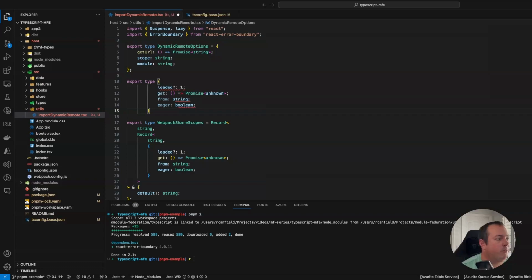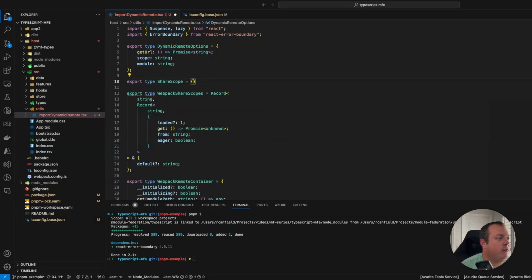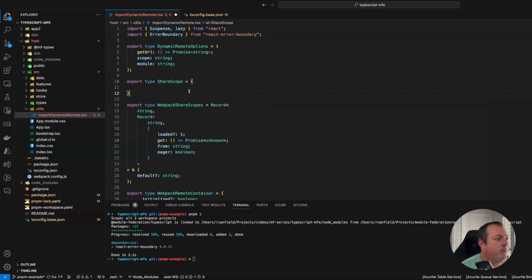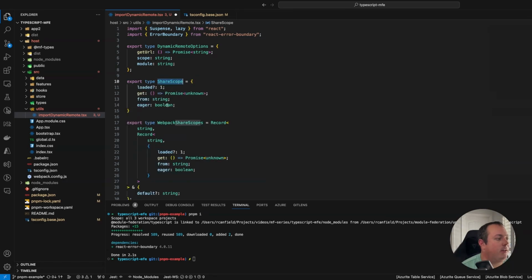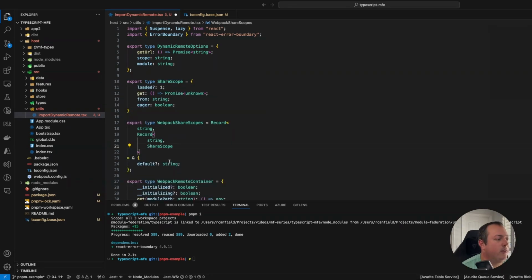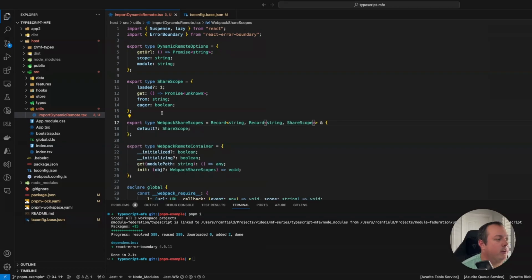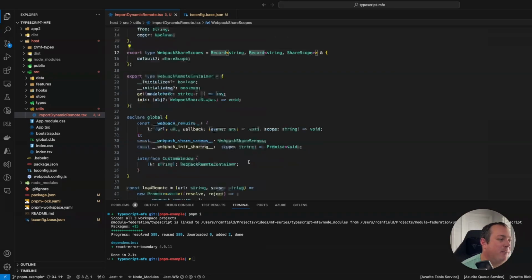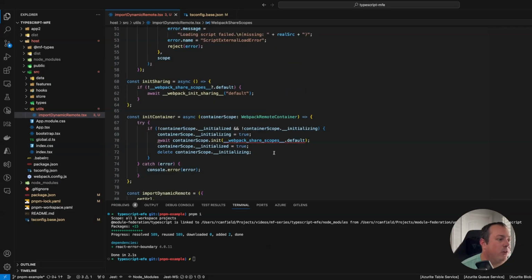So we're going to say share scope, and we will paste this type in here. We'll put this here, and we'll put this here. So now we're saying it's basically an object where the string key points to another object where it has a string key and its value is share scope. And then that should resolve the error here.